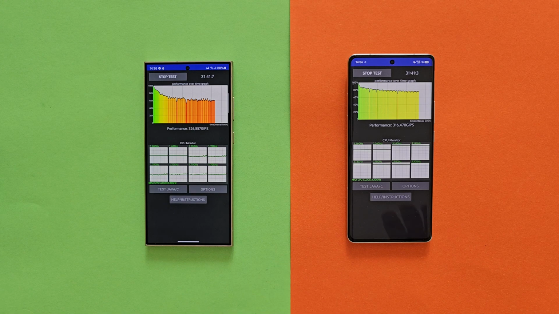So right now what we see, clearly a better sustained performance on the Vivo X100 Ultra, but again, there is still another 30 minutes, so let's continue.